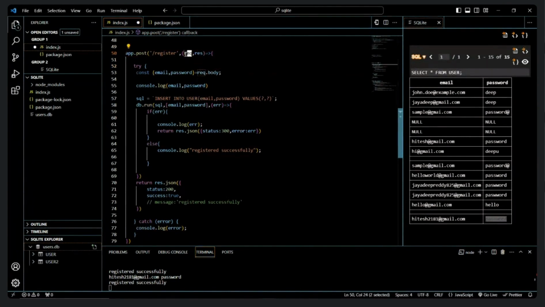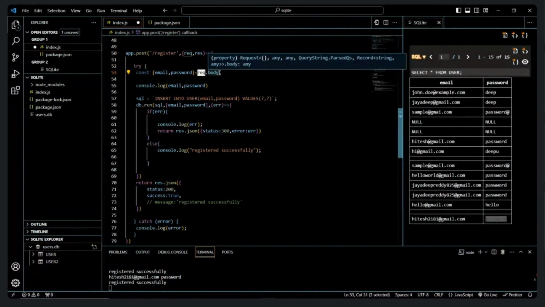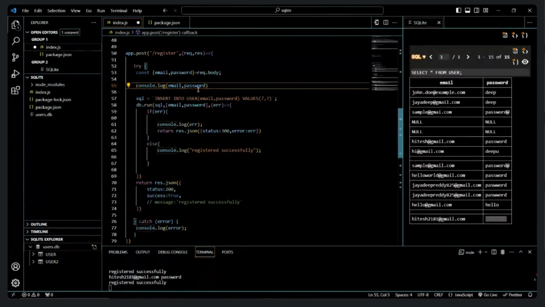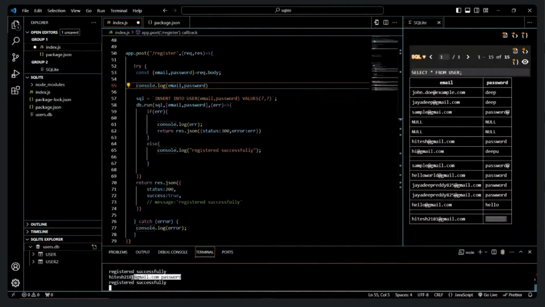I'm requesting some data from the body and storing the email ID and password in these variables. I'm console printing both the email ID and password. You can see here, I'm printing these details. And after that, I'm performing some SQL query here.